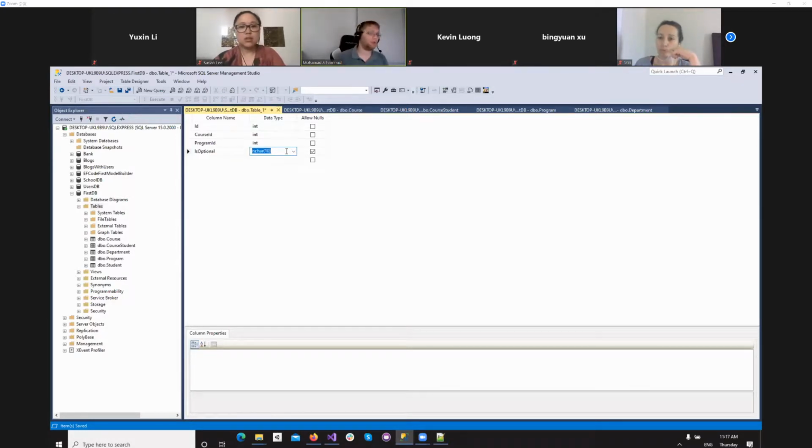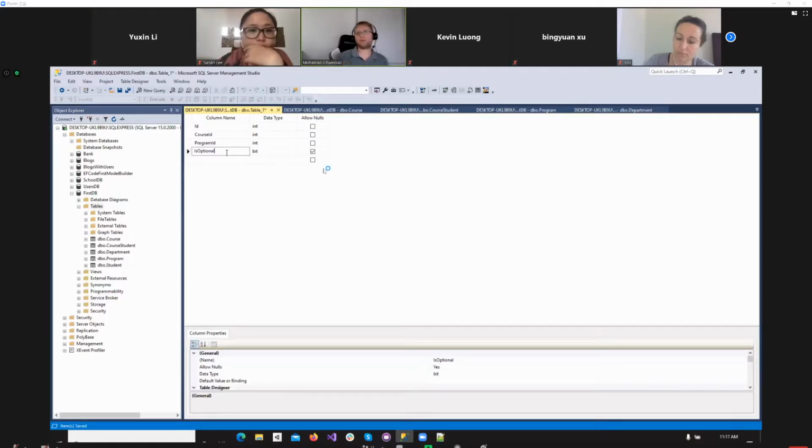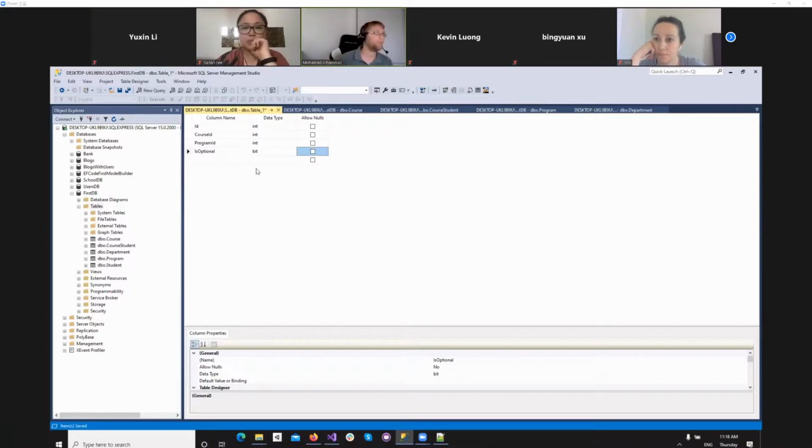So we need a Boolean. Here you don't have something called Boolean, you have something called the bit. Bit is 0 or 1, which means true or false. I don't know why they chose to call it this way, but they mean Booleans: true or false, 0 or 1. Is optional, or is it mandatory? So that's the third table that will break the relation between courses and programs.